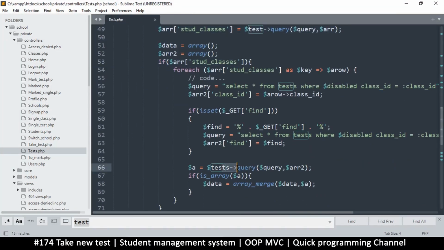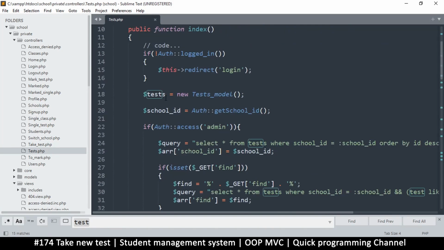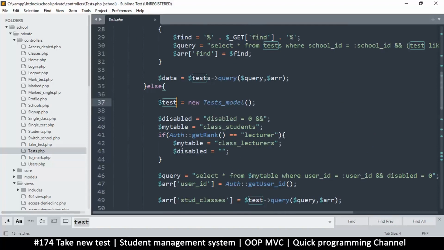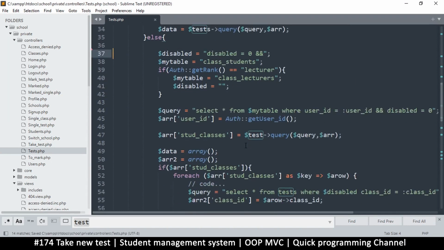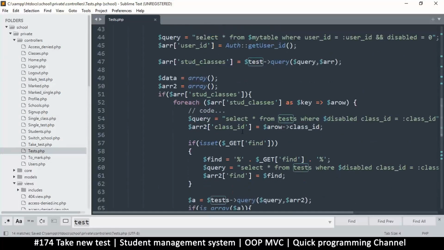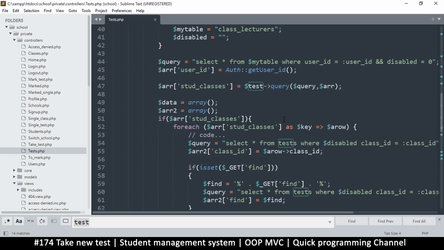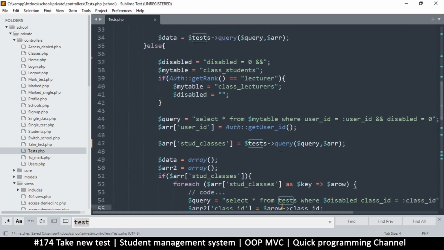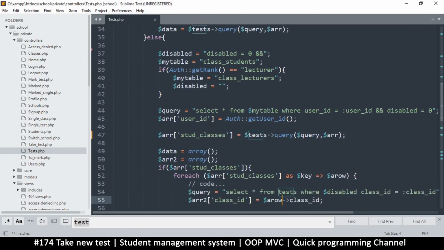So tests query, why is there tests here and test right there? So these are issues we should contend with. I should remove this one because it's taking up resources. And let me look for wherever I'm using a single version and put S, but it doesn't seem like there's any. Oh, there is one here, so let me put an S there, then we should be good.